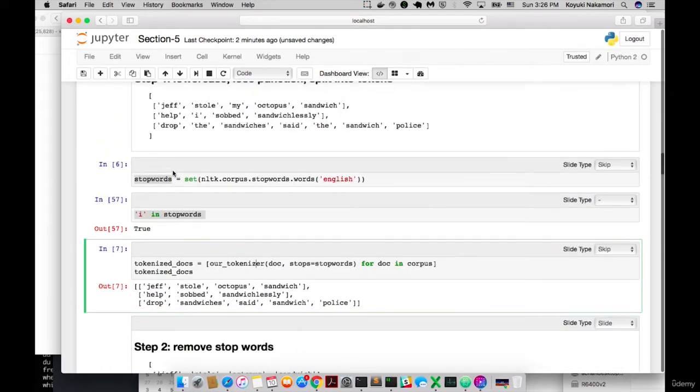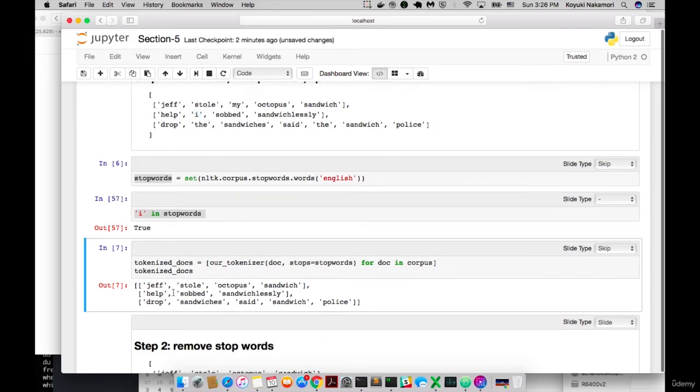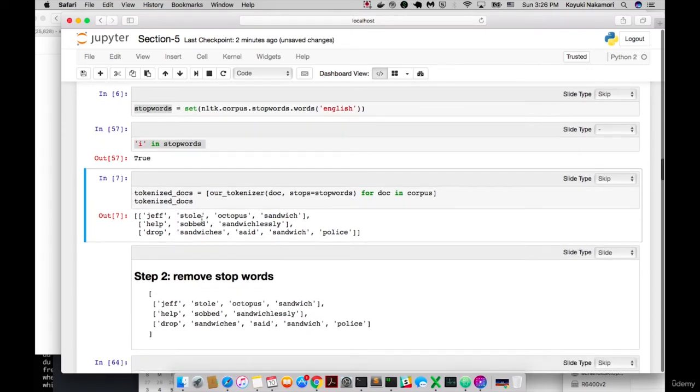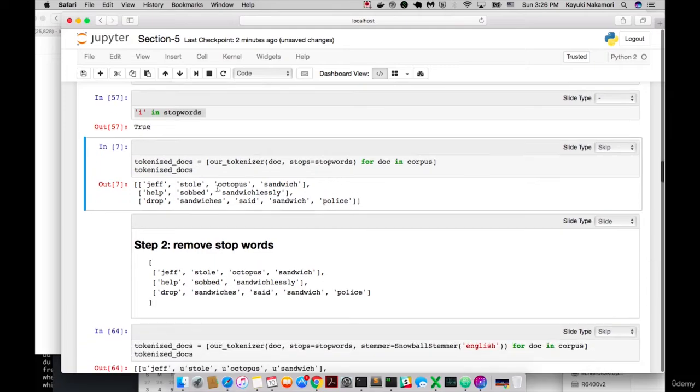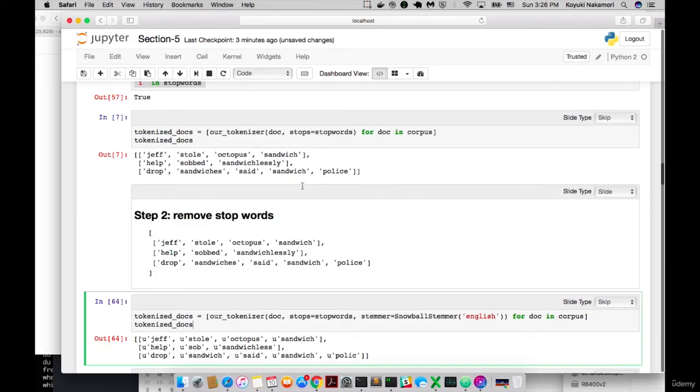And then you can see I disappeared. Like, I help, all these. I used to be one token, but now it disappeared because it's in the stop words, so we removed it. Think of it as filtering things from the original list of words. And now we can remove punctuations the same way.